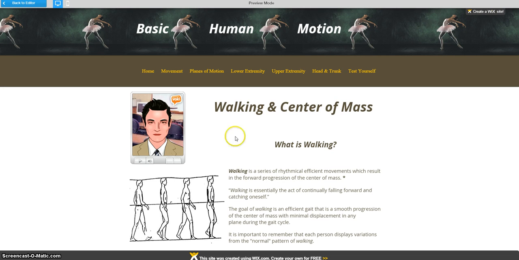One of the things I don't like about the Voki is that it loads kind of slow in relationship to the rest of the page. But now if I go back to my movement section, I know I'm at the walking and center of mass page because that's now highlighted in white.